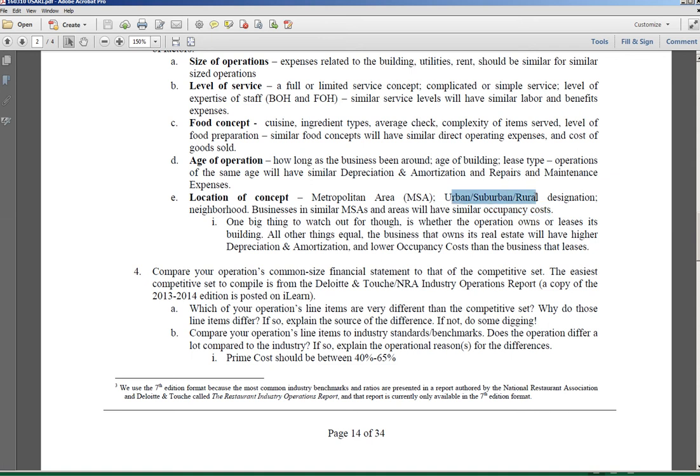Similarly, if you're planning on opening up a restaurant in Modesto, right? Picking a restaurant concept that is located in Union Square is not going to do a lot in telling you what the occupancy costs should be like in Modesto. So urban versus rural versus suburban. Try to choose a comparable that is similar in area designation to your concept.